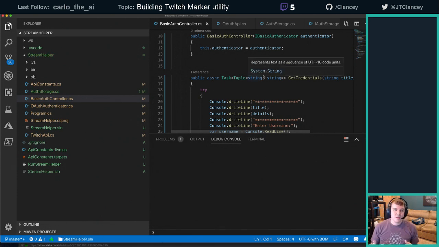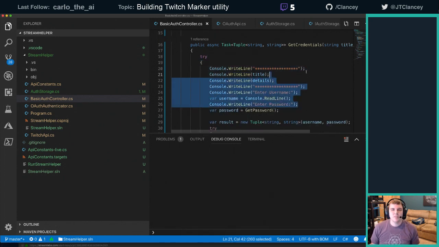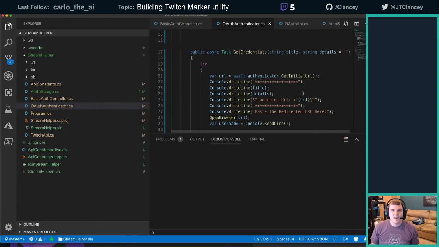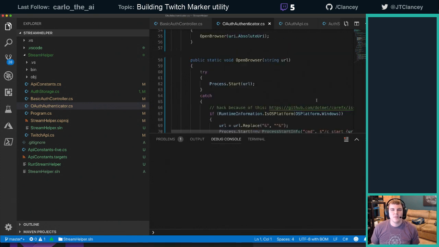SimpleAuth can authenticate on any .NET project. It's really meant for client-side stuff, so a console app's perfect, but I need a way to enter stuff in. So I have this basic authenticator, which will let me authenticate, and I have an OAuth one as well that will let me work with OAuth.